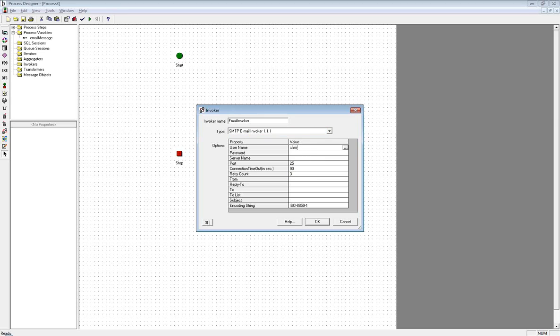Let me go ahead and fill in some of my email mail server credentials and information here. So username, password, server name, that's the name or IP address of our mail server. Port, which port do we want to send email on? Connection timeout and retry count, if our login to the server is successful, how long should we wait to timeout, and how many times should we retry?